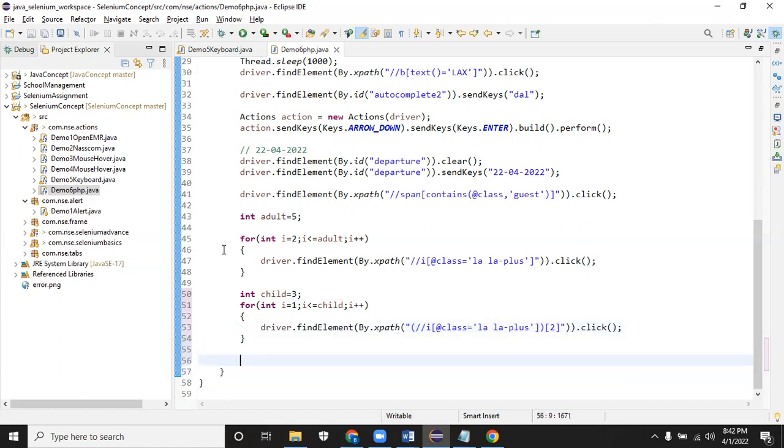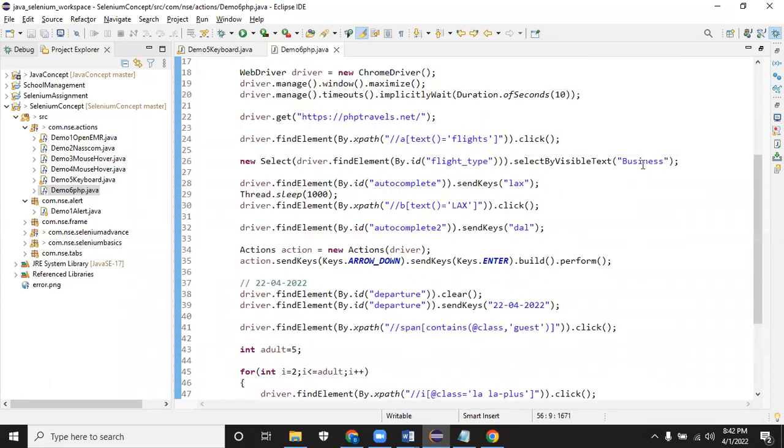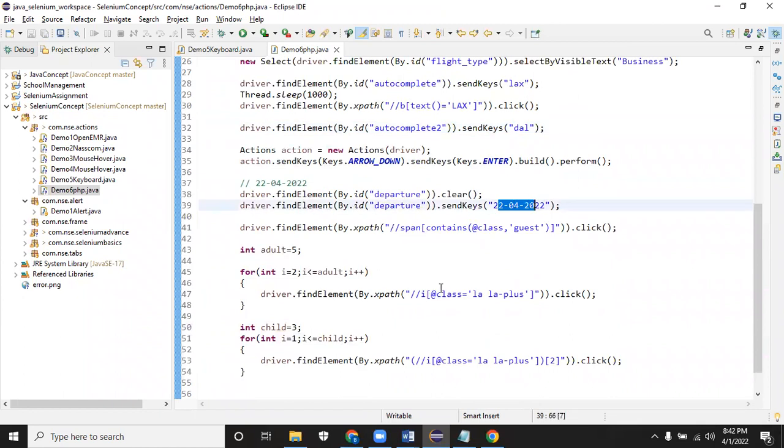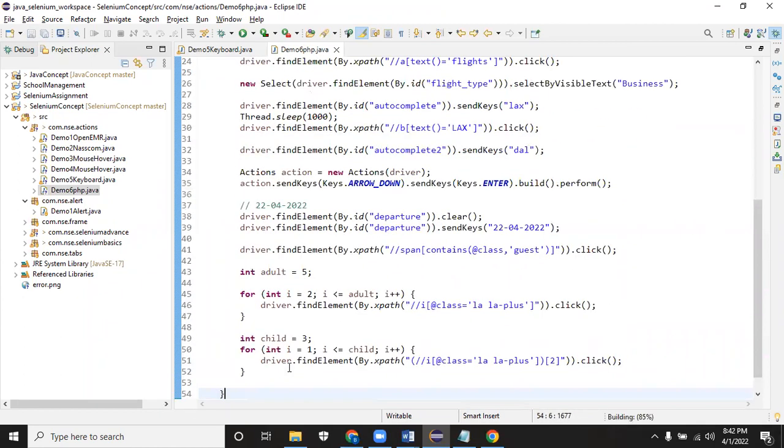Now this data you will be designing outside. What needs to be selected, the data we will be taking from Excel or any other external file. So is it clear for you?